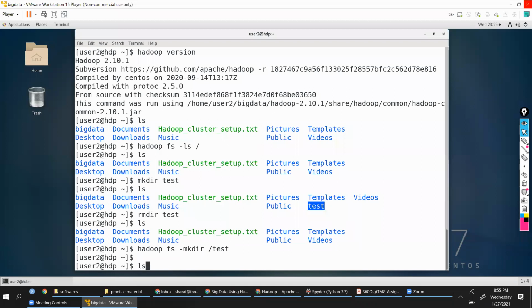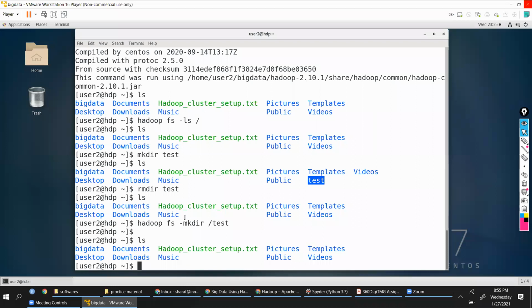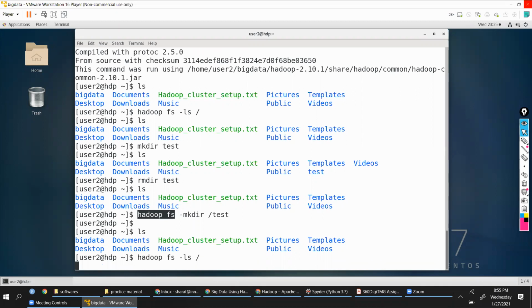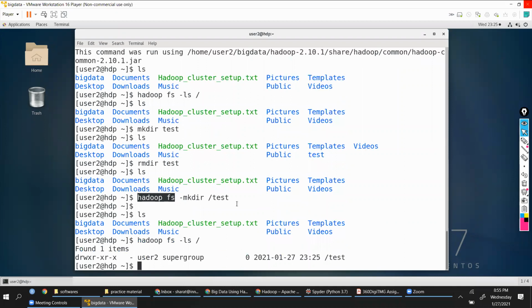So we have created a folder called test under root on the Hadoop file system, not in the local. How do I see that? Again, I go with hadoop fs -ls /. ls is to list the content. Look at that. Now I have a folder. So this is how we basically create folders.